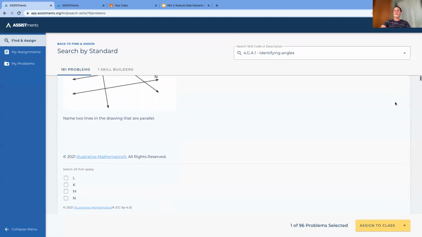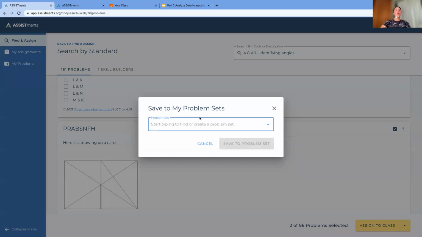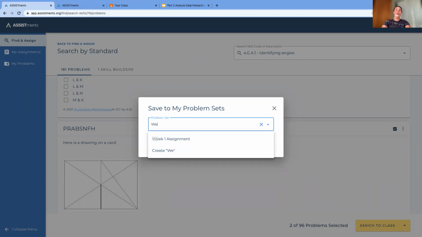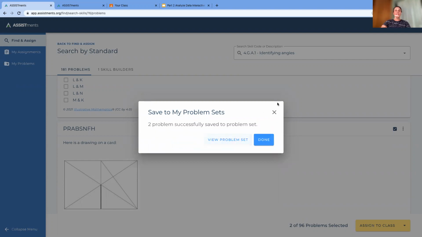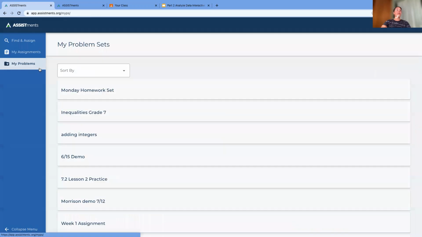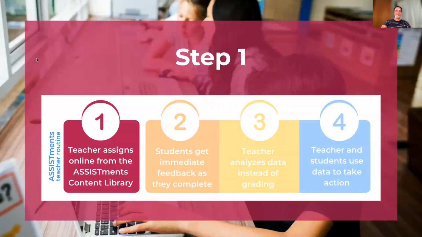When you're ready, I'll just make a selection of a couple questions. Instead of assigning to class, you also have the option to save to problem sets. So if you're in a state right now where you're just doing some prep to get started with the school year, or you want to create some assignments and then push them out later, you can save to my problem sets, view in my problem sets, and this is all the assignments that you have that you can assign at a later date. All right, so let me just pop back over here.